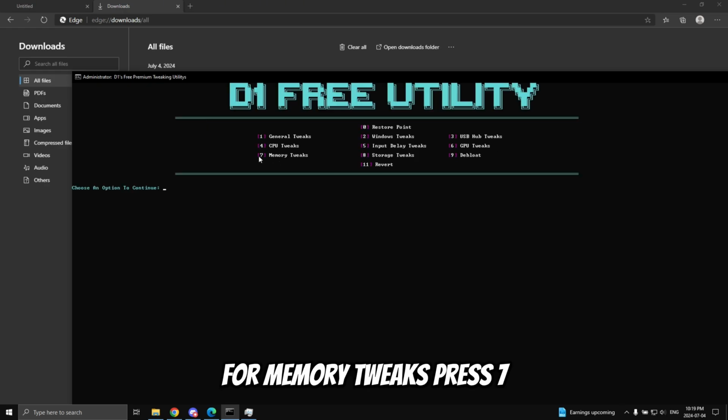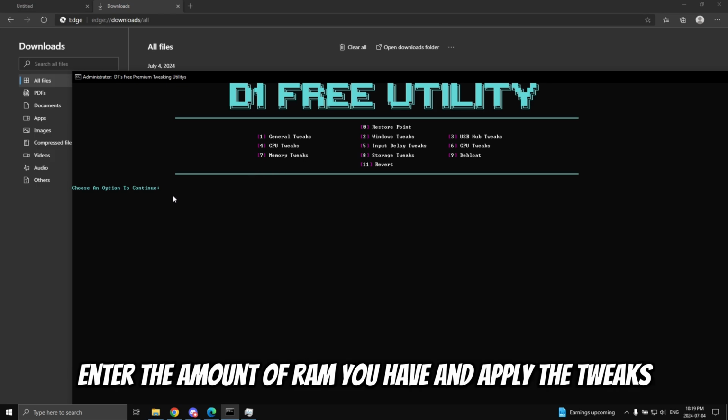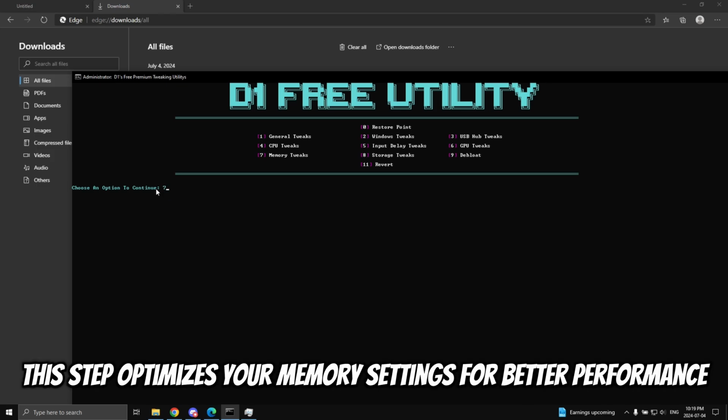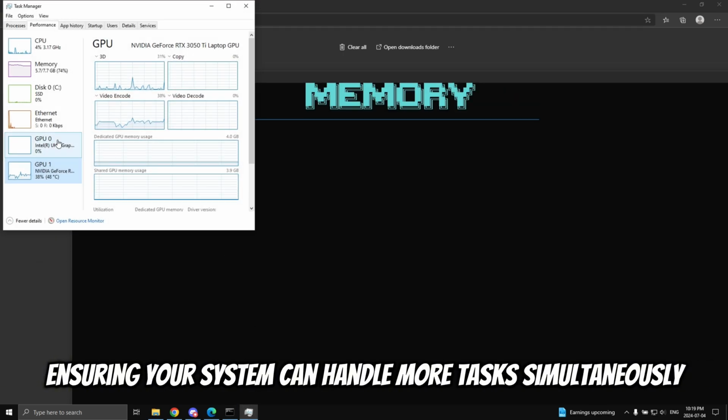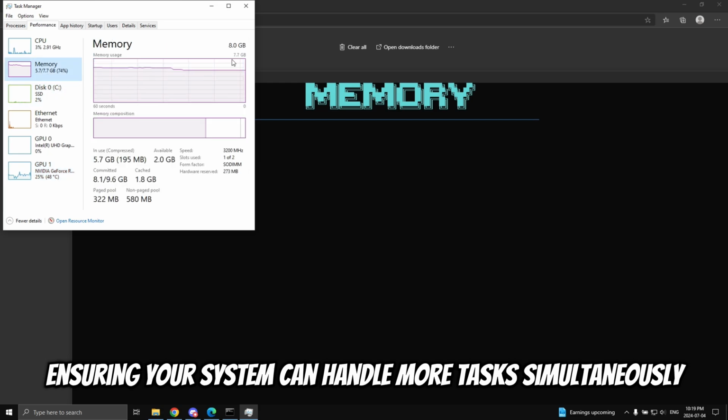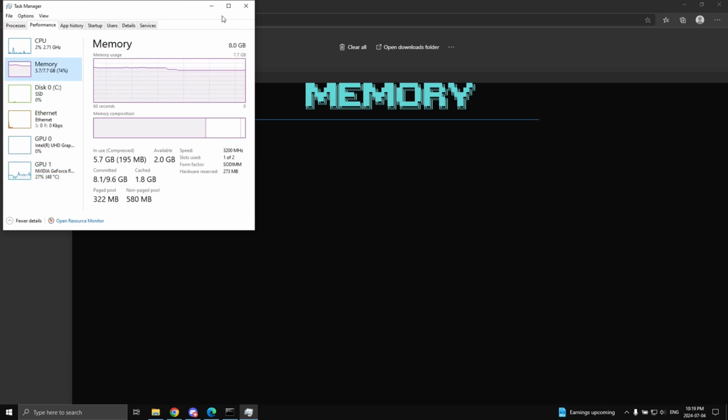For memory tweaks, press 7, enter the amount of RAM you have, and apply the tweaks. This step optimizes your memory settings for better performance, ensuring your system can handle more tasks simultaneously without slowing down.